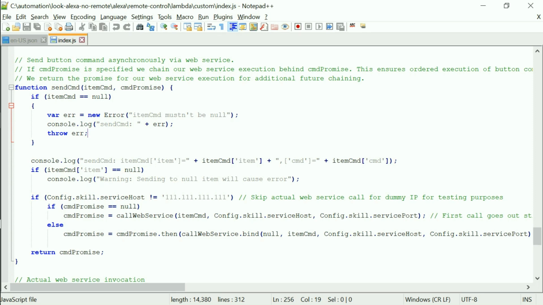The caller of send command will then pass this command promise into future calls of send command. So any additional invocations of send command will go into this path, and at that point we will chain the execution of the next call web service invocation behind the initial promise and return a new promise for that chained execution. So with each additional call of send command, we are simply chaining more and more of those promises, and all of the actual call web service invocations are then guaranteed to execute sequentially.